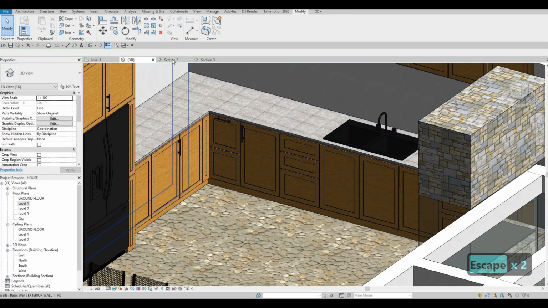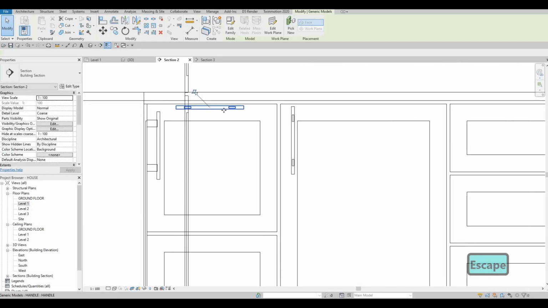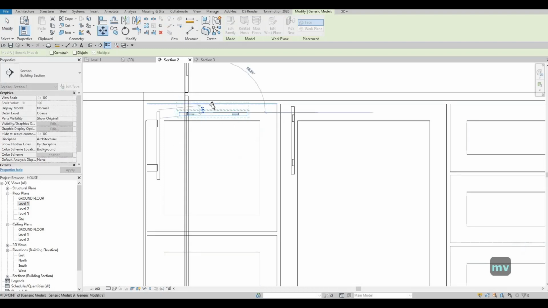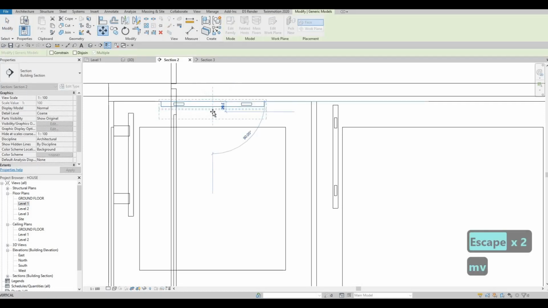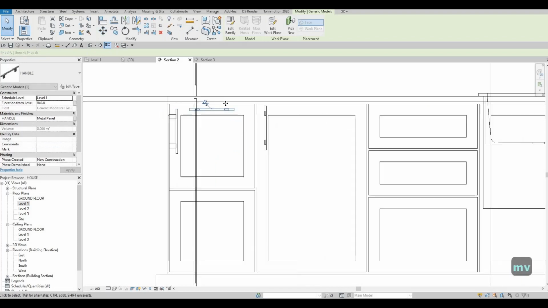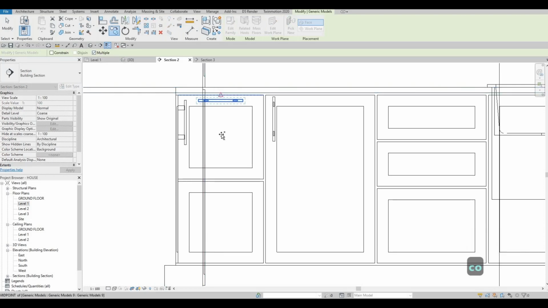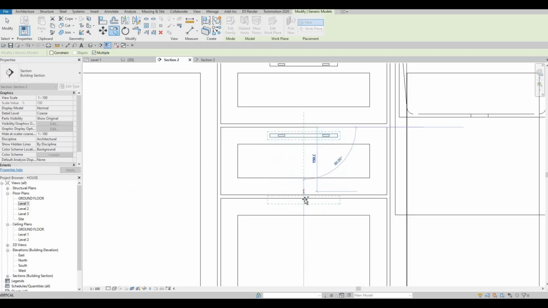So for now, let's go back to section 2, and then here we'll be able to add it to the proper location. So I'm gonna move it to the center of this cabinet. Once I have that, it's easy for me to just mock it in place and add it to the specific location. So I'm just going to CO, make sure multiplies is checked, and then I'll be able to add it on all drawers right now. So that's how easy it is.